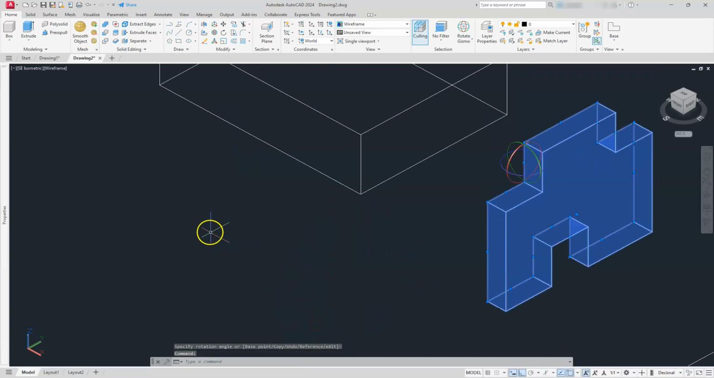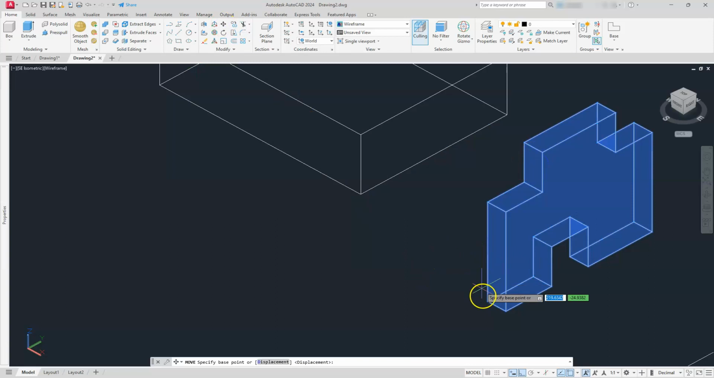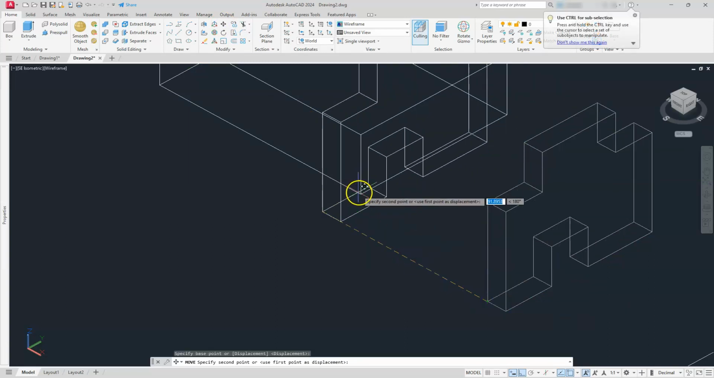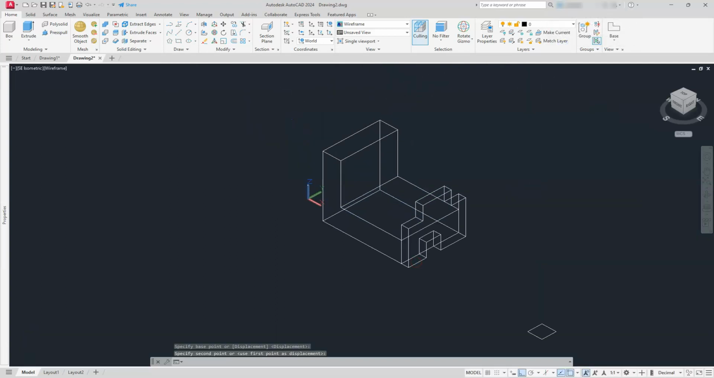Zoom in a little bit. And then I'm going to use the regular move command. So just move, M enter, or you can select this icon here for the move. I'm going to put this endpoint onto that endpoint.